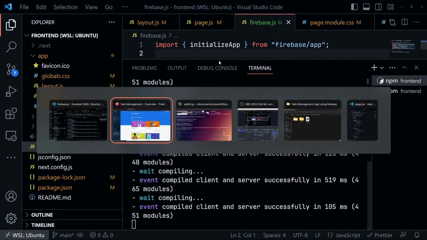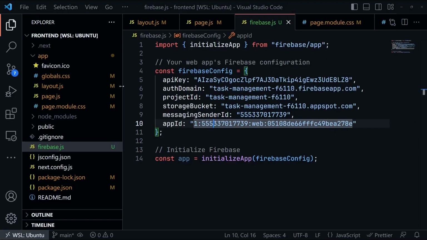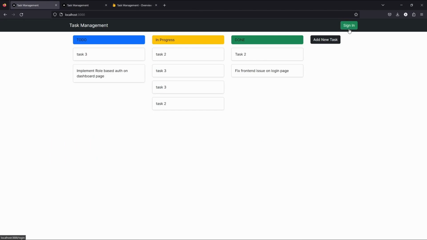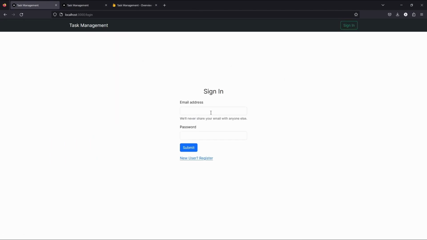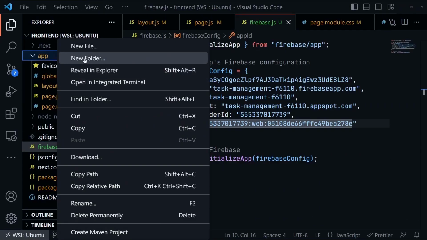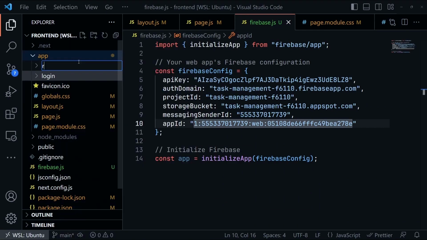First, let's create some pages, and then let's work on the backend as well. So for authentication, we need two pages, one for sign in and one for sign up. As you can see in the showcase, we have a sign in page and then a register page. So let's work on both these pages. Inside this Next.js app folder, we will create new folders. One is login and another one is register.